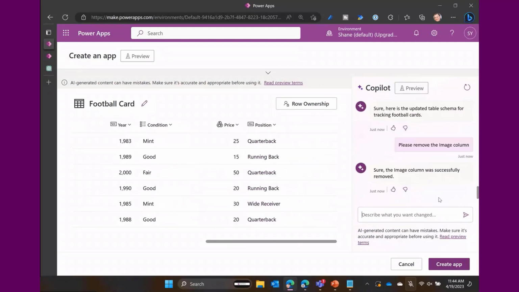While you're waiting for that, one question is: is this creating a Canvas or model-driven app? And can it create apps that utilize SharePoint instead of Dataverse? So right now it creates a Canvas app. It would be pretty easy to throw a model-driven app on top of the table because it is a real Dataverse table. So we can go back and build our own model-driven app off of it. Right now it does not have any interactions with SharePoint. I can't speak for the product team on what may or may not happen there, but right now it's a Dataverse only tool. Okay, so it successfully removed our image column.